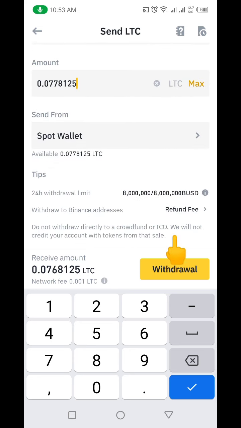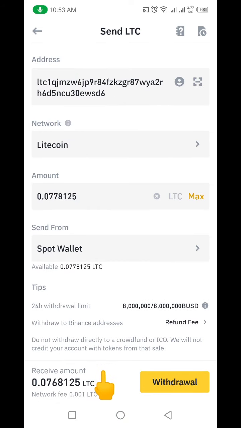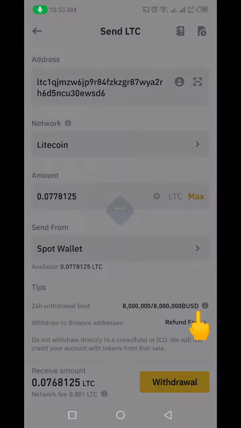Then we'll go down here. This is the amount you'll be getting because of the transfer fee. You can see down here there's a transfer fee of 0.001. Then you're going to click on withdraw.